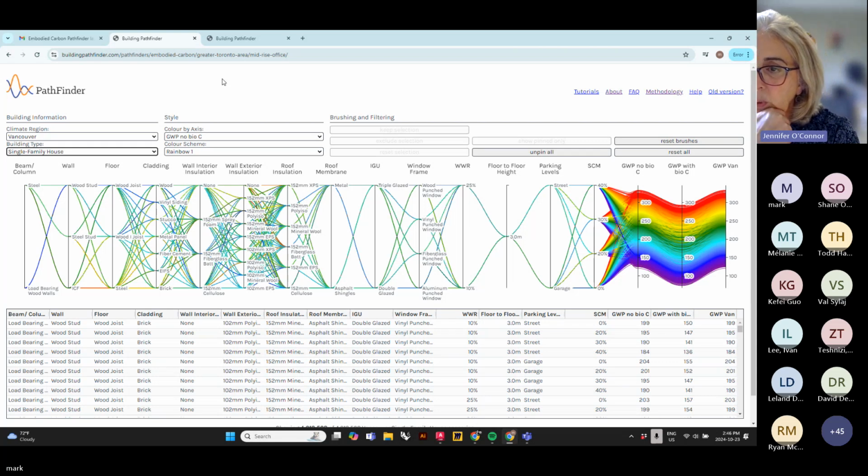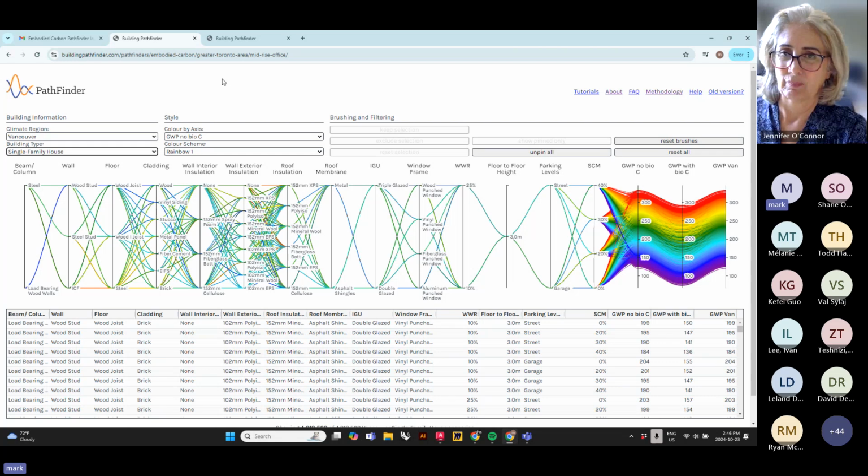Compared to the previous version, what are the highlights of this new version? Mark, do you want to explain? Sure, I'll take it. First of all, we have Toronto because the previous version didn't have any Toronto.